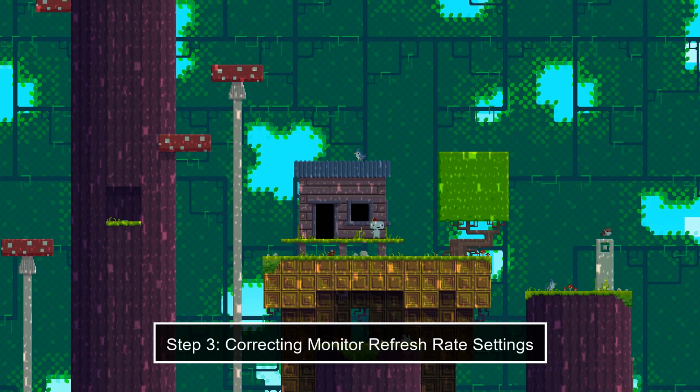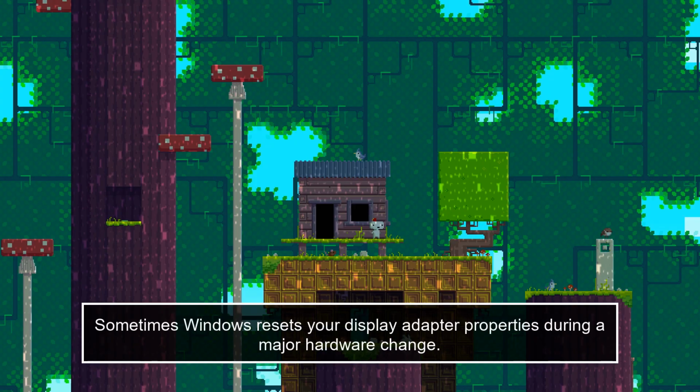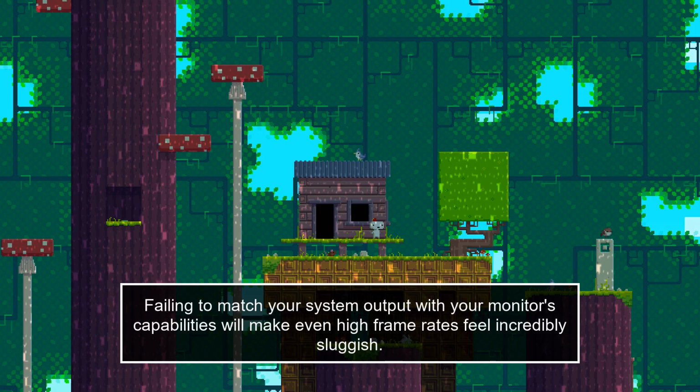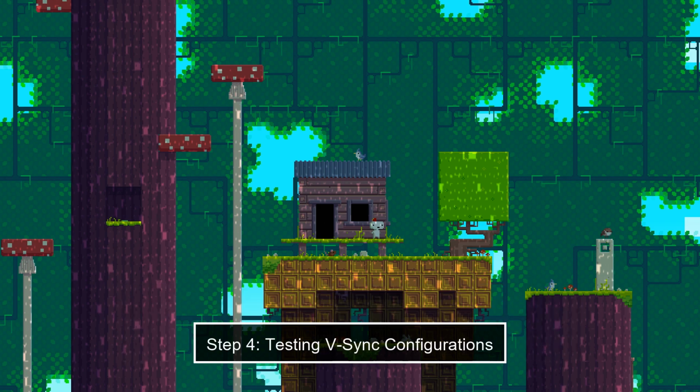Step 3. Correcting monitor refresh rate settings. Sometimes Windows resets your display adapter properties during a major hardware change. You must manually check the Hz values in your Windows display settings to ensure your monitor is running at its maximum supported refresh rate. Failing to match your system output with your monitor's capabilities will make even high frame rates feel incredibly sluggish.